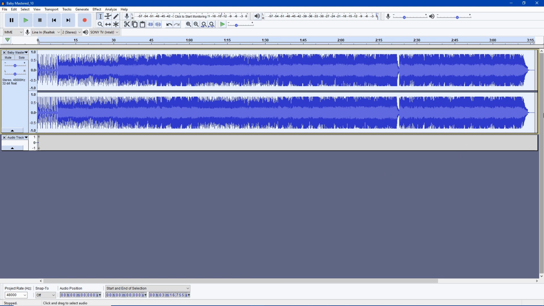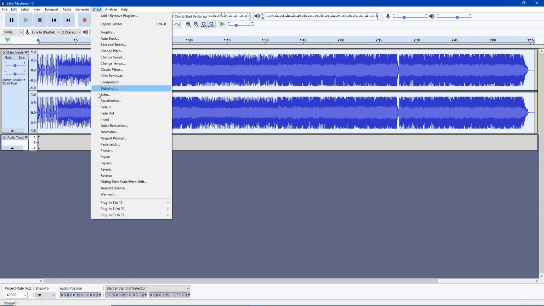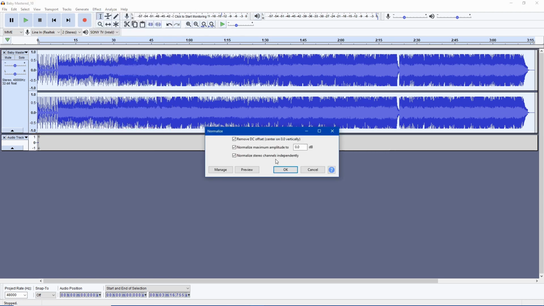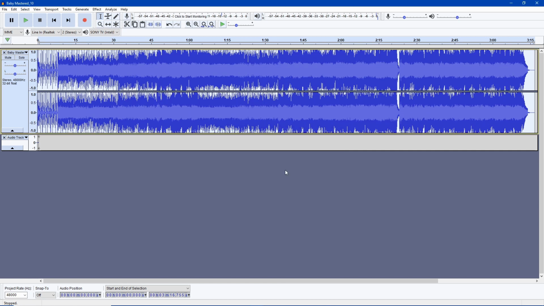What it does is hair clipping our waveform. As you see, from the beginning to the end, it's completely flat, but it's keeping the dynamic range that we need. Now, what we do is go to Effect again, and click on Normalize. Make sure that it says 0 dB, and the three of them, the three ticks are marked. Then click OK. And then you have it.